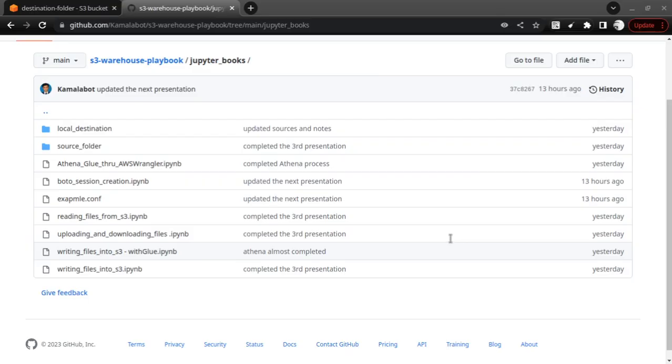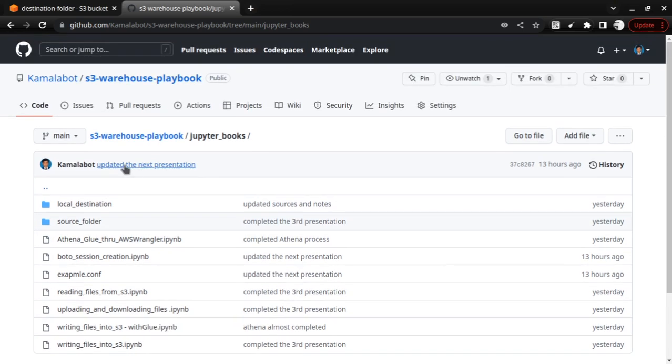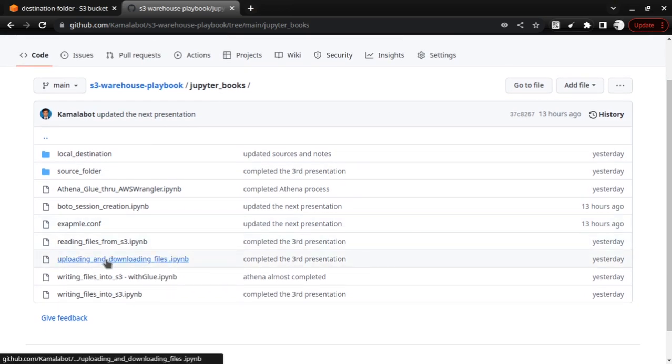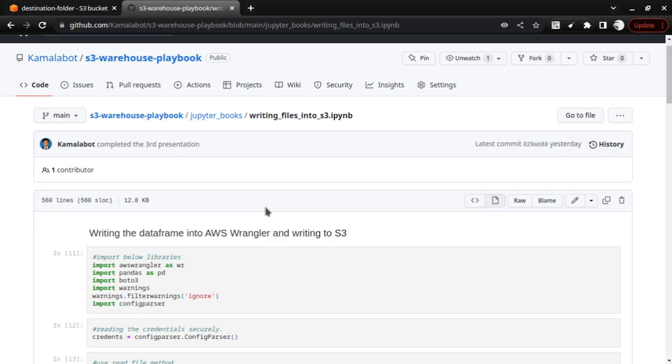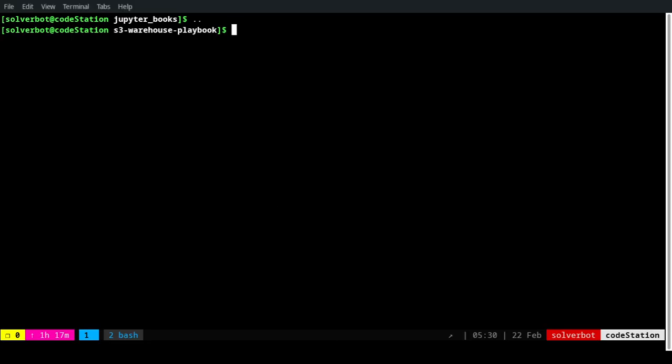I hope you already downloaded the repo that I have shared with you, and inside this repo we will be continuing to use the file writing files into s3.ipynb. This file is what we will be using for this video. Head back to the terminal. Inside the terminal, you should be inside the S3 warehouse playbook. This is the repo which you have downloaded from the GitHub link that I have shared in the description. Inside this one, you have to execute the command jupyter notebook. The moment you execute this command, it will spawn the server.